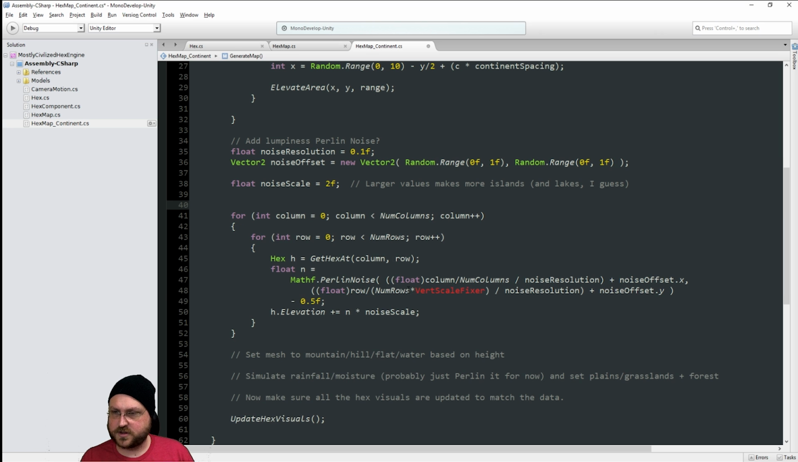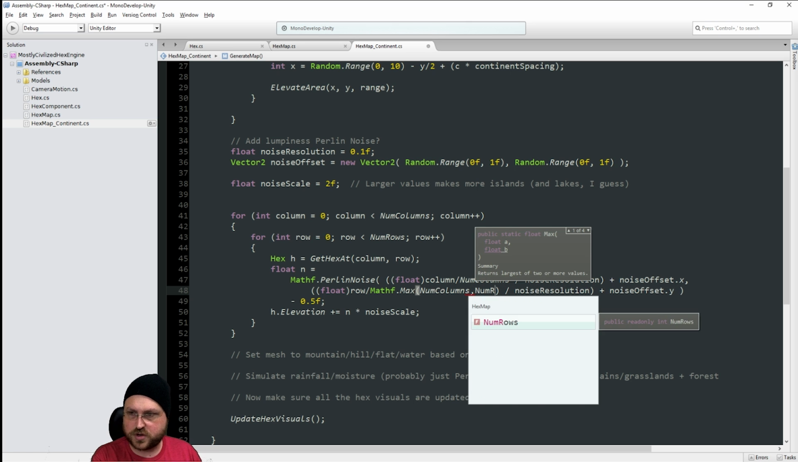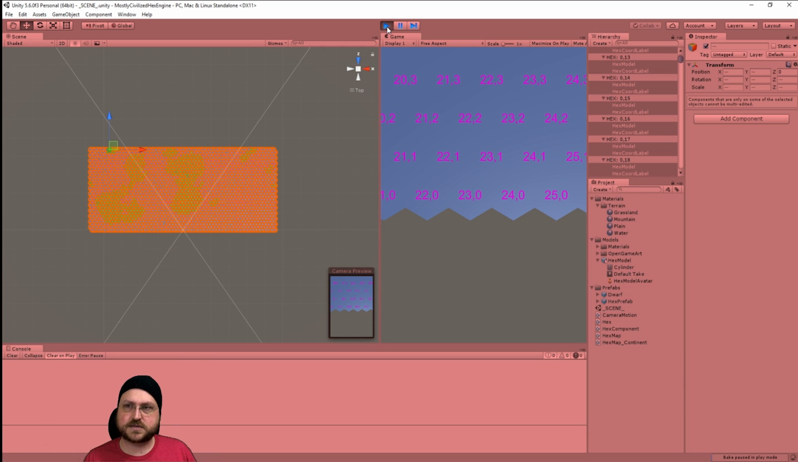Yes, I agree. Totally. Groovy. Love it. Mathf.Max of, so use the biggest of num columns or num rows and do exactly the same thing on the other side. There. Love it. Thanks.